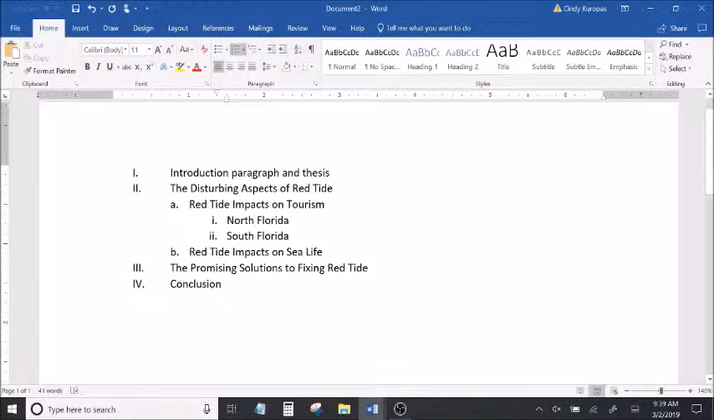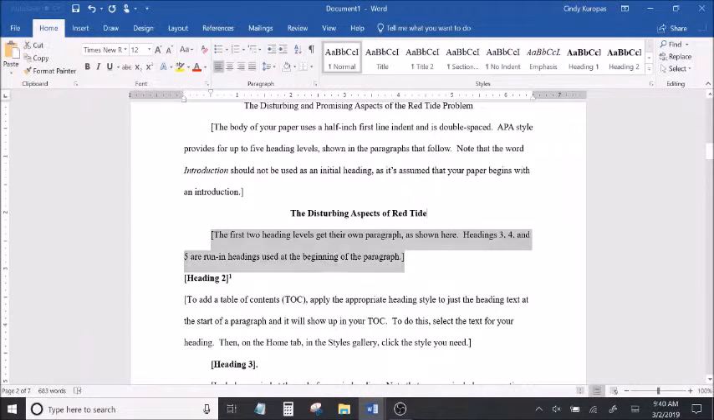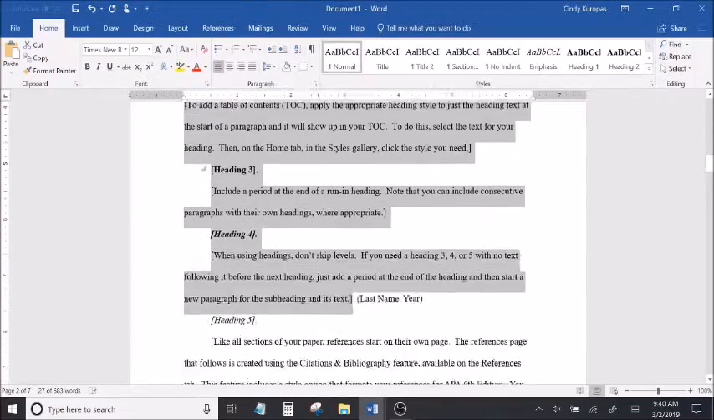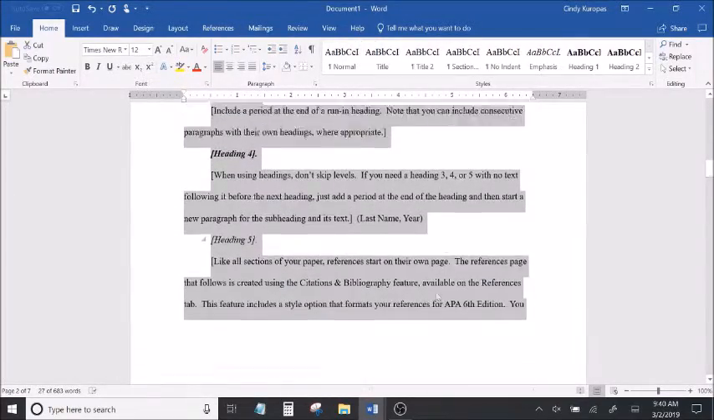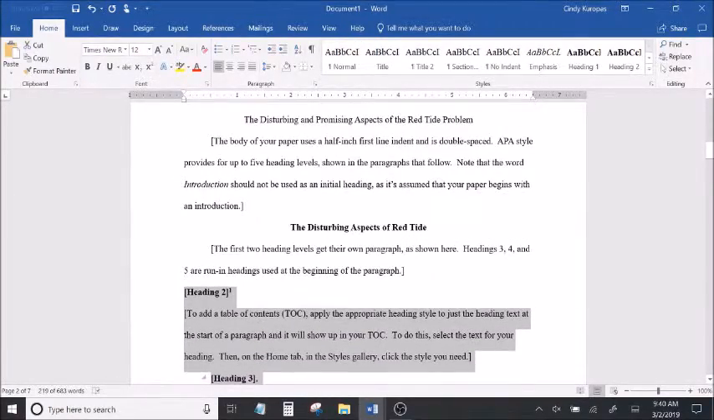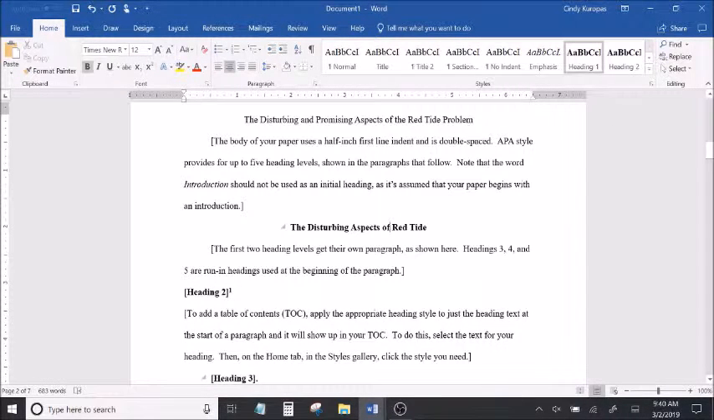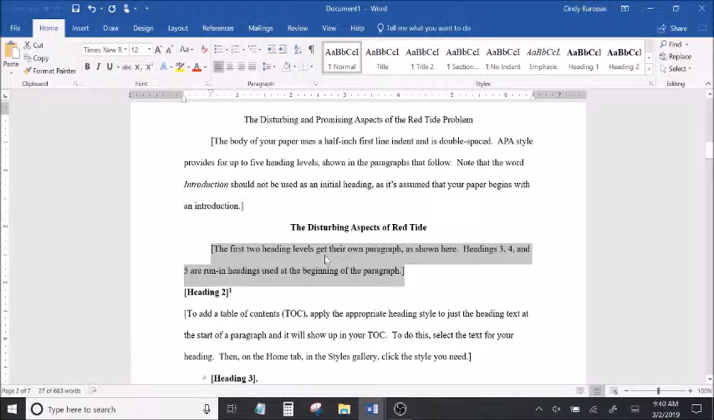If you're writing a short essay, 600 to 800 words, even up to 1,000 words, and you really just have enough content here for 8 to 10 sentences total, then you're just going to write the whole paragraph about the disturbing aspects of red tide underneath it. So you're only going to use this section. You wouldn't use headings 2, 3, 4, or 5 because you just don't have enough to say. If it's just going to develop one solid paragraph, 8 to 10 sentences, you just go with heading 1 and you write your paragraph there.